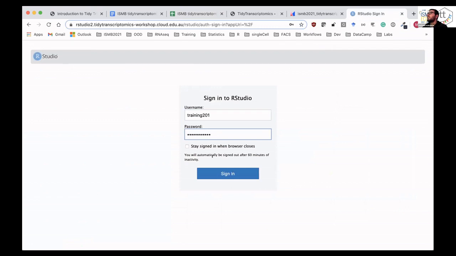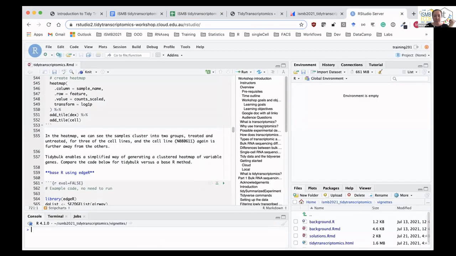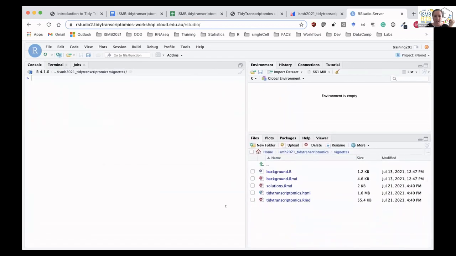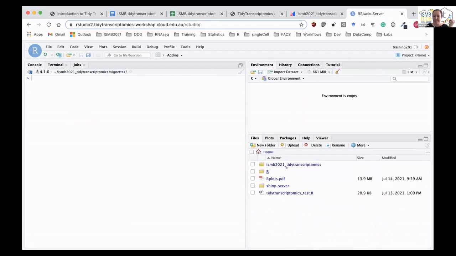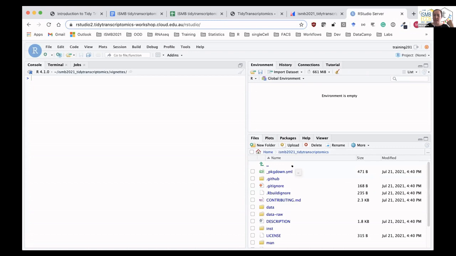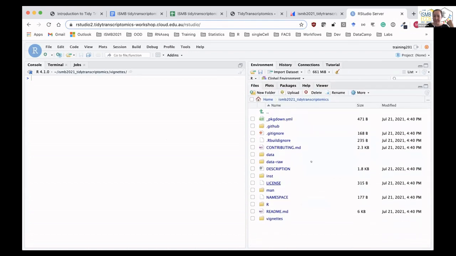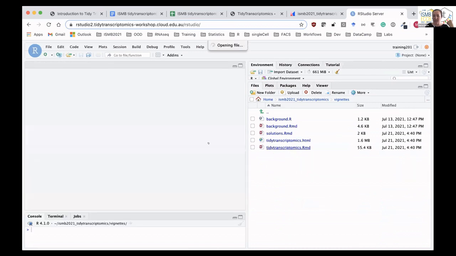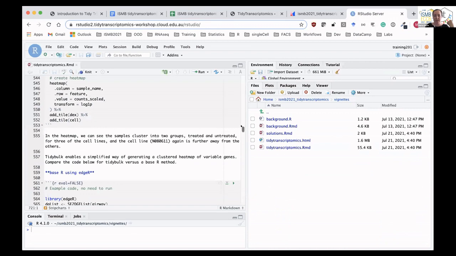We'll stay signed in. When you sign in, this is what you should see. I have it already open because I was checking it worked. You should see an RStudio interface like that. In the files pane, there should be this ISMB folder. There should be a vignettes folder, and then this tidytranscriptomics RMD is the one to click on to open it up there.